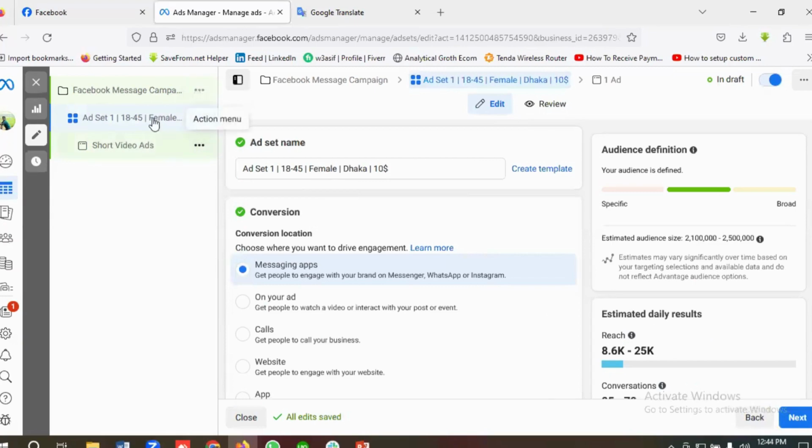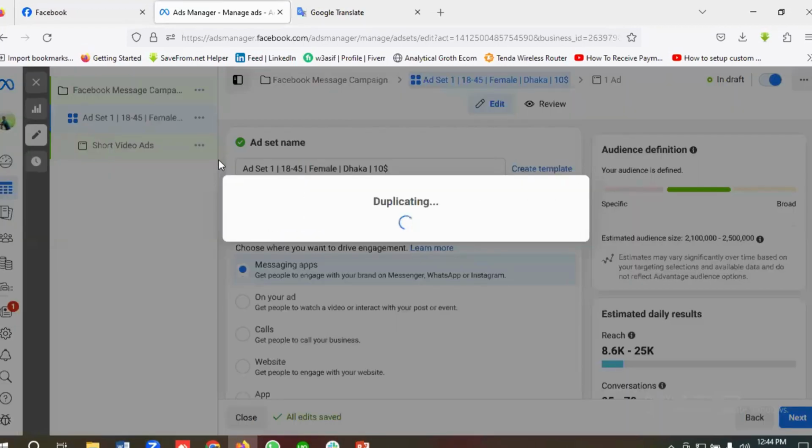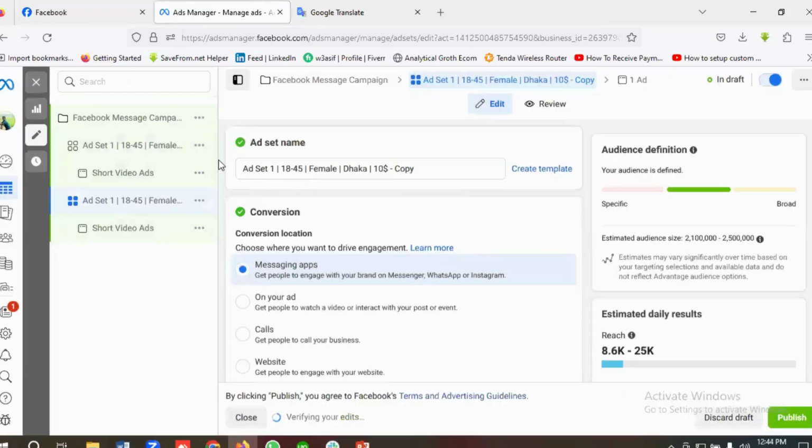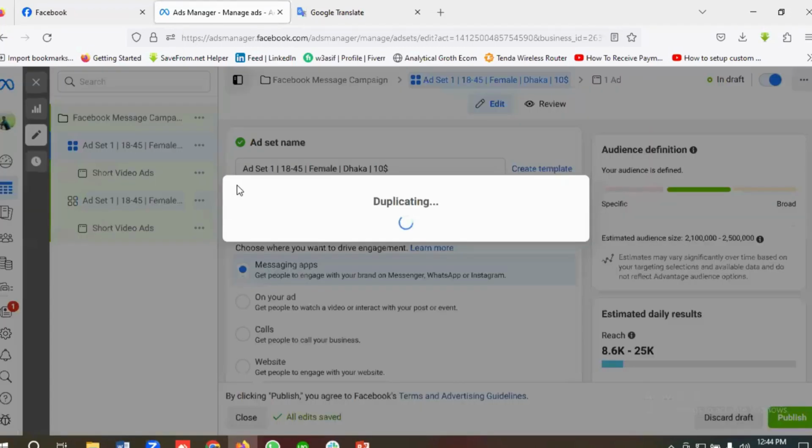So I need to create another 2. So what I can do, I can copy the existing ad sets. For copying, I'm gonna click on this 3 dot and I'm gonna click on quickly duplicate. So it is duplicating an ad set. It might take some time. Please have some patience. So it is completed. Then I'm going to click on 3 dot again for copying and I'm going to click on quickly duplicate.